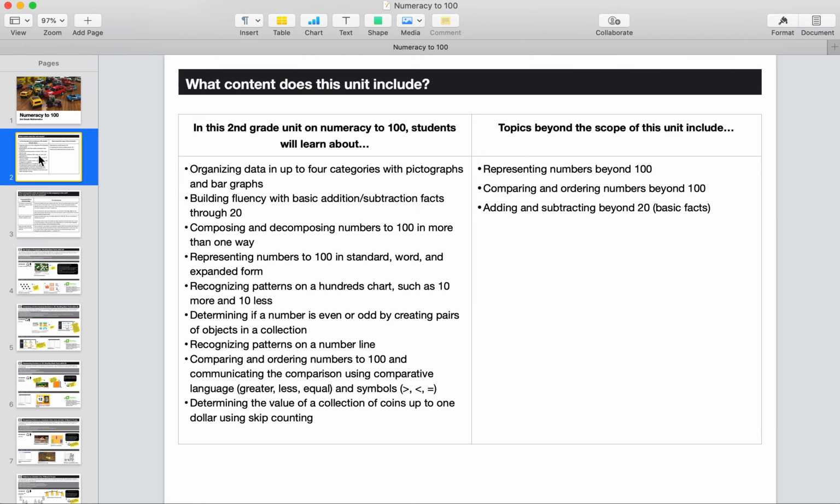After this cover page, you'll see delineation of what this content in this unit includes and what the topics beyond this scope are. So just like in the Google document, in second grade, in this unit on Numeracy to 100, students will learn about organizing data in pictographs and bar graphs, building their fluency with their facts, and then lots of work with Numeracy to 100. Beyond the scope of the unit includes representing numbers beyond 100, comparing and ordering numbers beyond 100, and adding and subtracting beyond 20, or their basic facts.